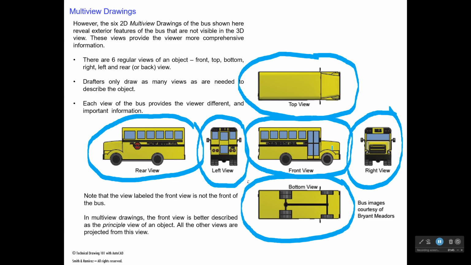We take the front view and we rotate it 90 degrees to the right, and that's how we get a right view. We take the front view and we rotate it 90 degrees toward the top, and that's how we get our top view. We start with our front view and rotate it 90 degrees to the left, and we get our left view, and so on like that.